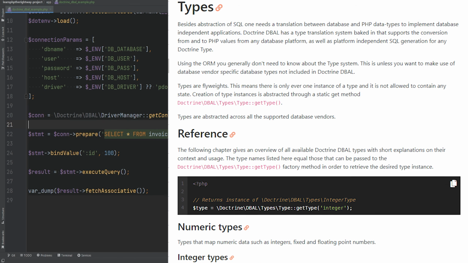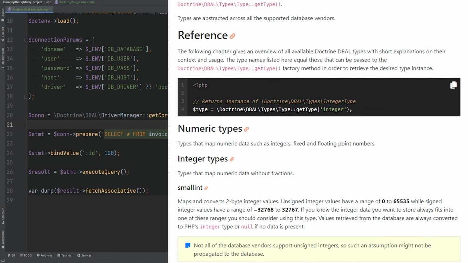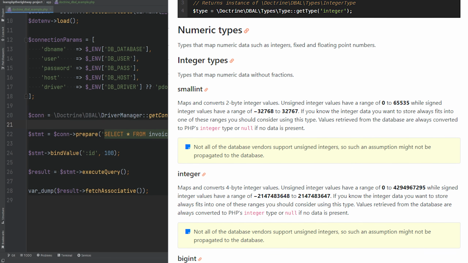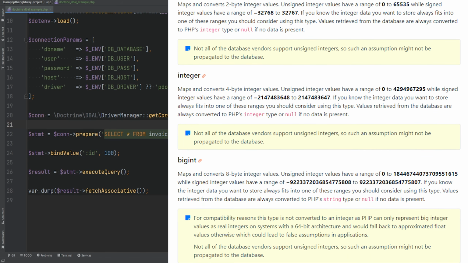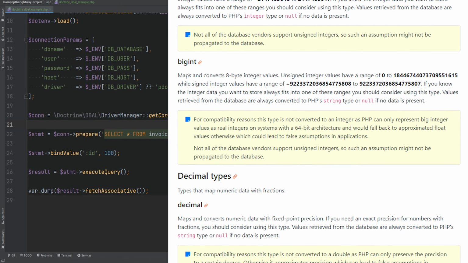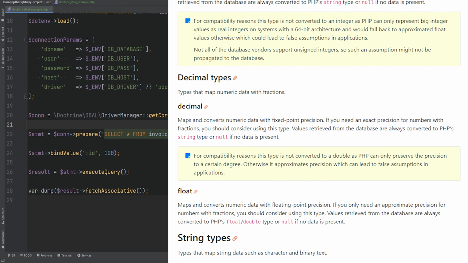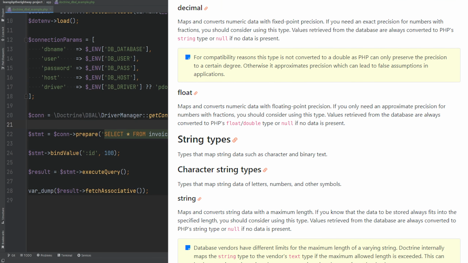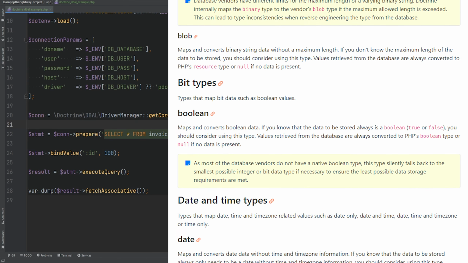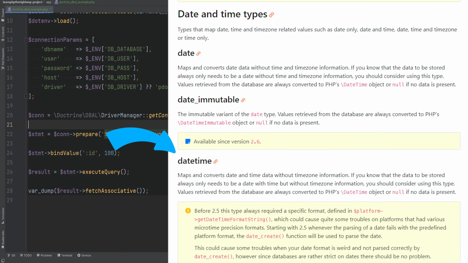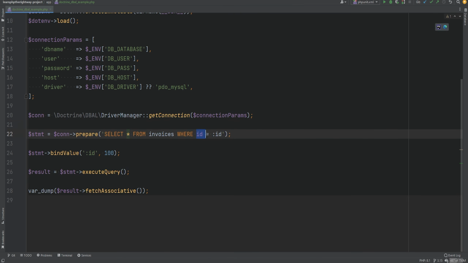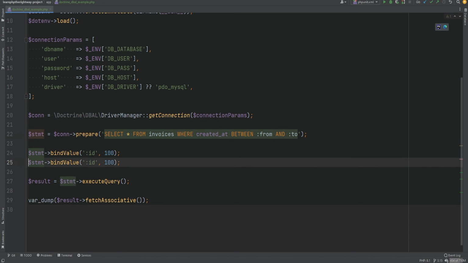Let's start with the type conversion. When you bind parameters for prepared statements, you can pass the specific type just like in PDO. The thing is, Doctrine provides some additional types that you could use. For example, say that we wanted to get all invoices that were created in January of 2022. So we would adjust our query and do where created at, between, from, and to. And then we need to bind them here, so we'll duplicate this and we'll do from and to.